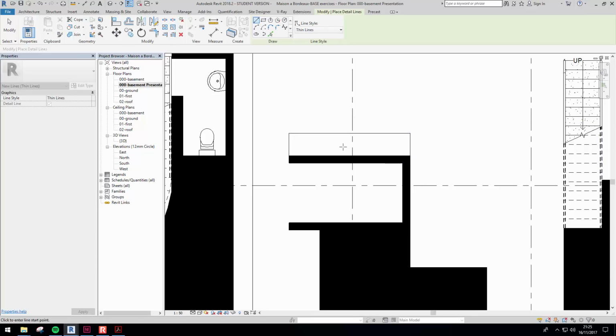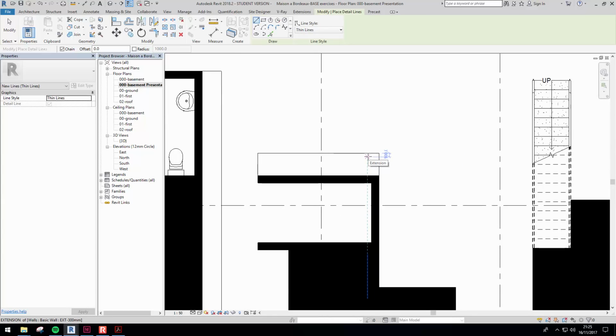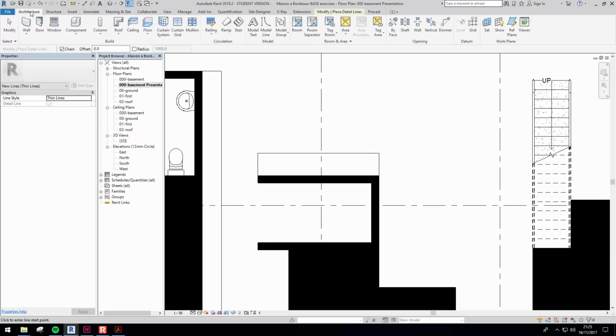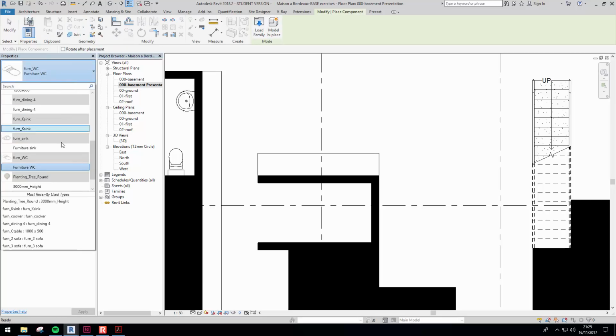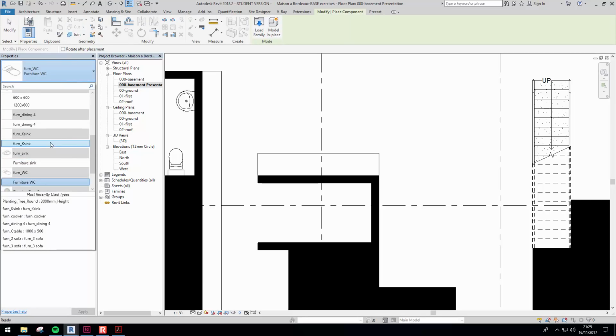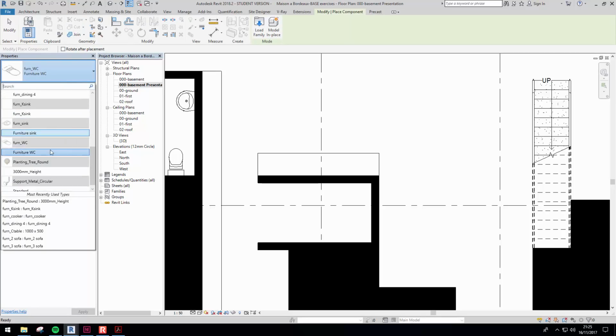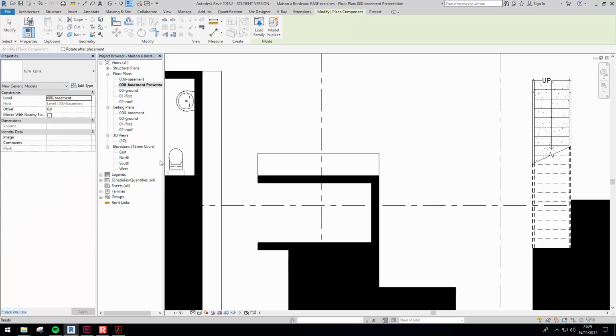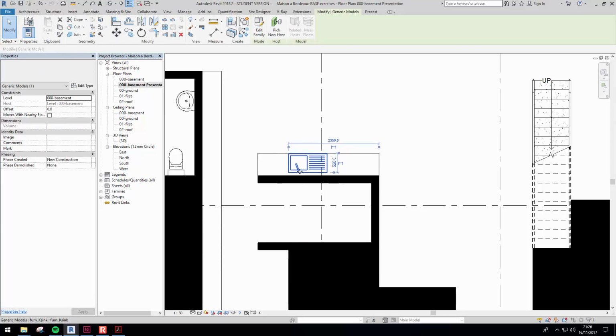a bench along here, so sorry, a work surface, and within that work surface I'm going to add in, go to component again, add in a sink. Should be a sink in here. There we go. It's kitchen sink. So hover around it, left click. Again, I can move it around a bit.